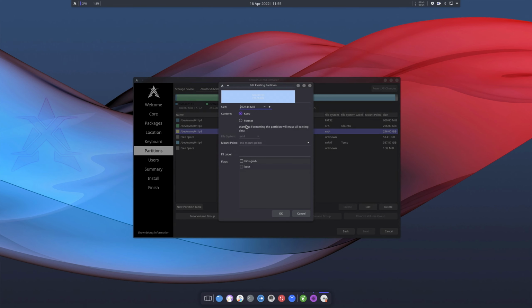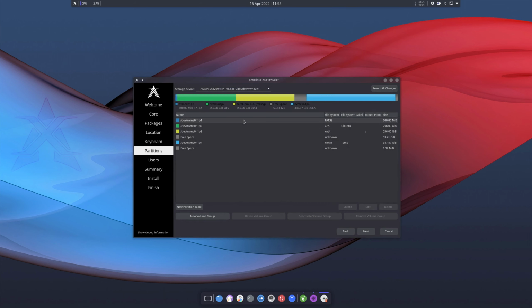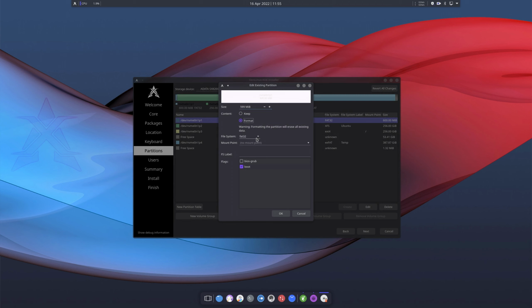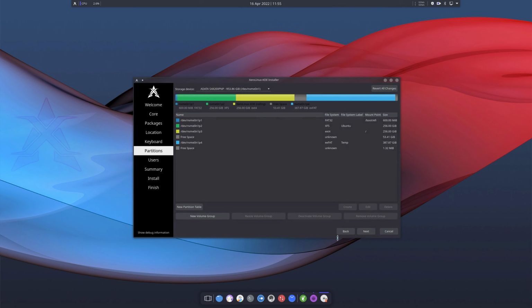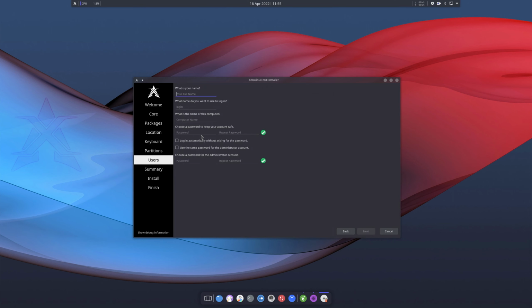We select our ext4 partition. I'm just going to format it again, put our / in. And now we choose our EFI partition. This is the menu that you'll be presented with every time you boot up your machine. We're going to format that as well. Okay, let's just speed up this next process here.